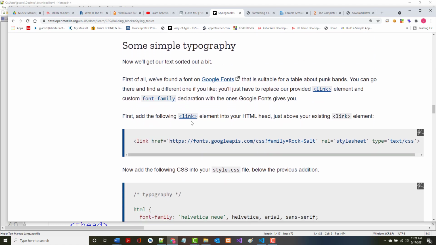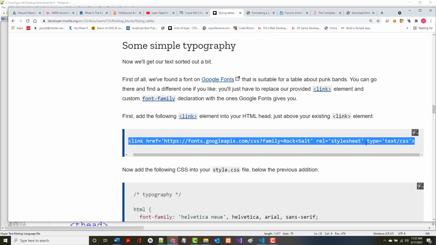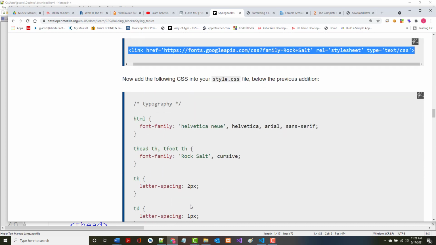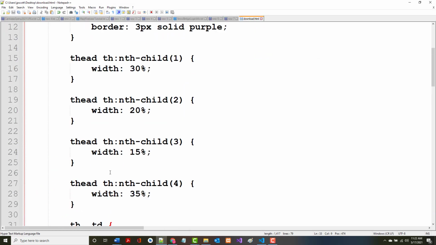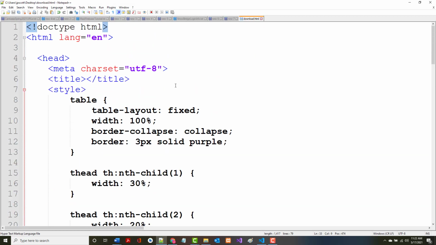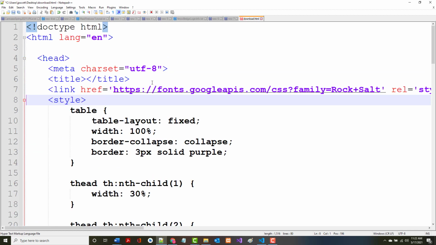First of all, we found a font on Google Fonts that's suitable for this table. All right, so they want us to add this font. Again, you can put that anywhere in your head section. We'll just put it right here.